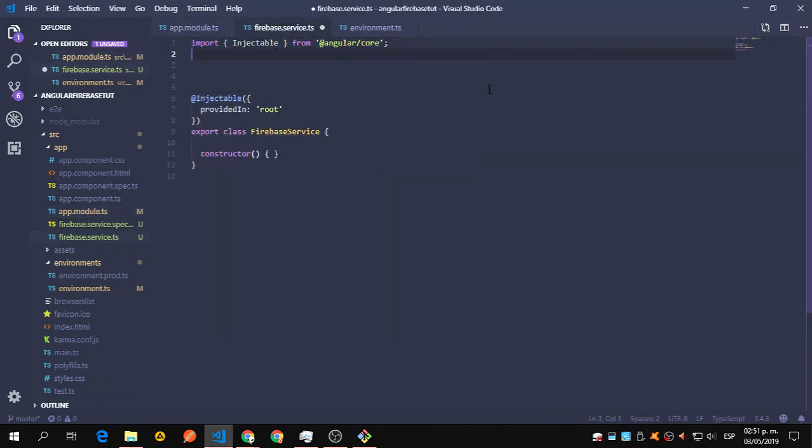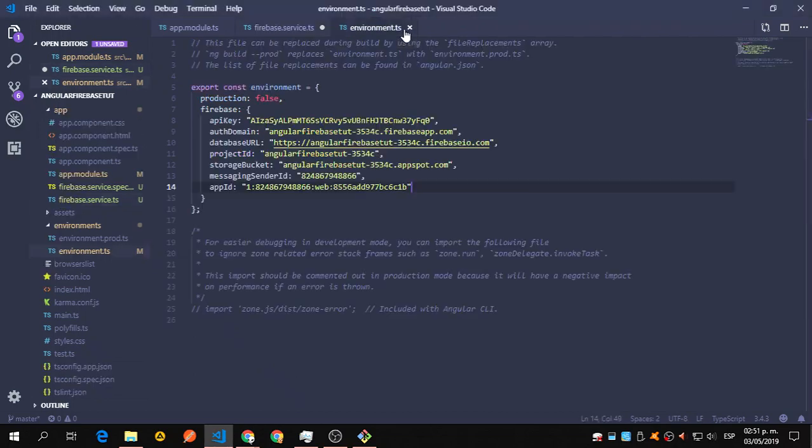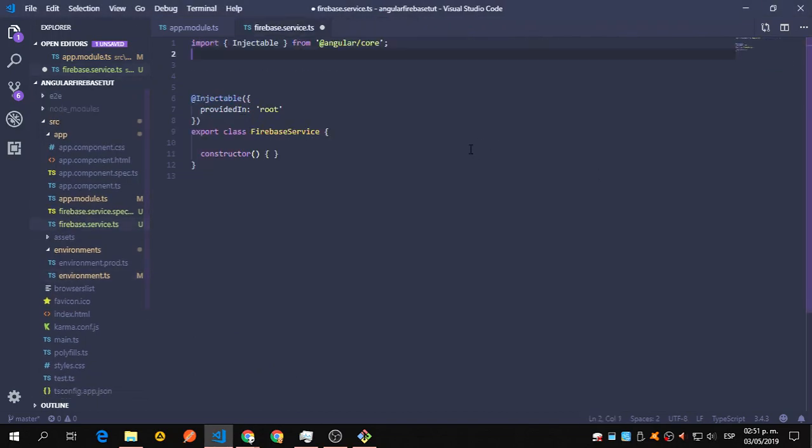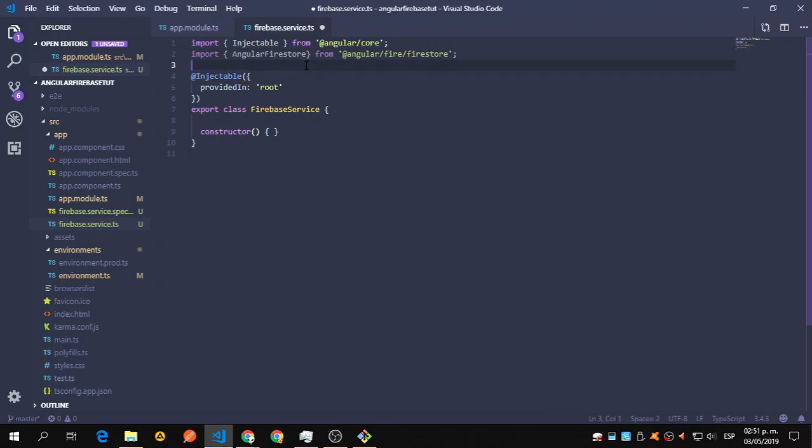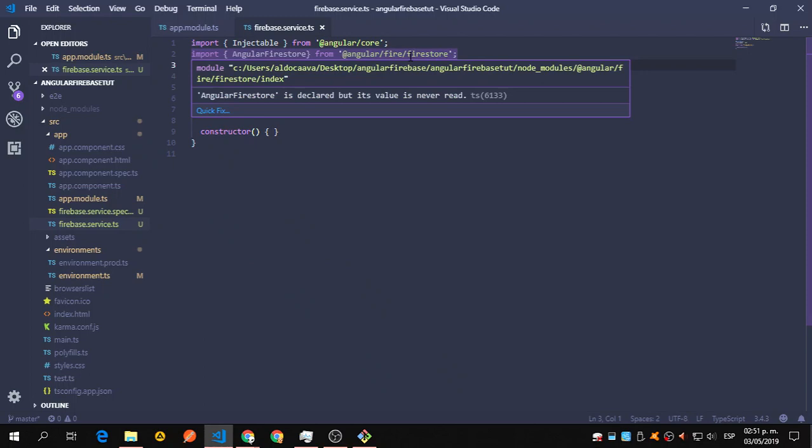So what we need here? Here we need to import. This is our service, okay? Firebase service.ts. Let's close the environment. And we need to import here. Let me copy this and paste this. You will always do this, so there's no need to type it. We need to import Angular Firestore from Firestore.